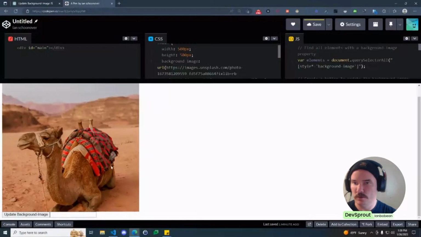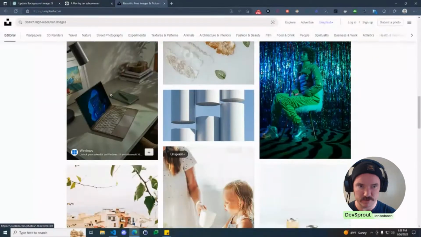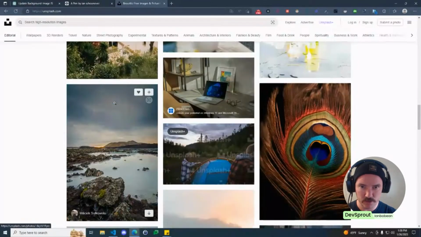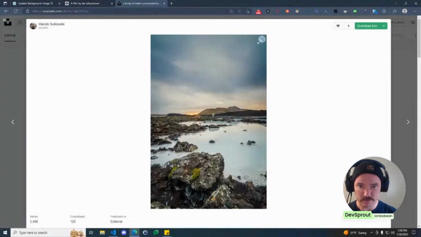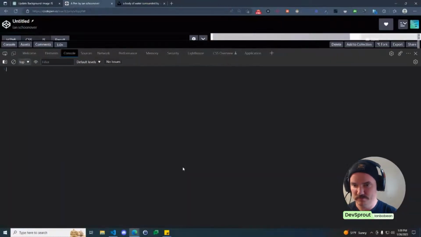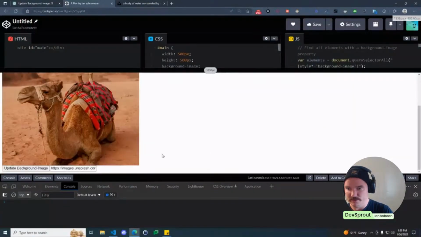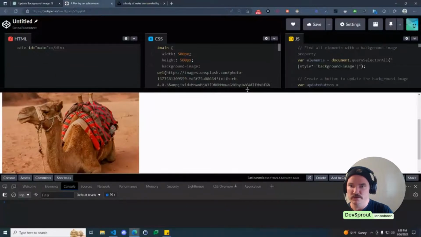So now let's go get a URL for a different image. We'll pop on over to Unsplash and see if we can find something that would look cool. All right, I like this one. So let's go ahead and copy the image link. If we paste the link into the input and we click update background image, it doesn't work. Let's get rid of all this junk and try it again. So we click update background image, and it's not telling us anything.